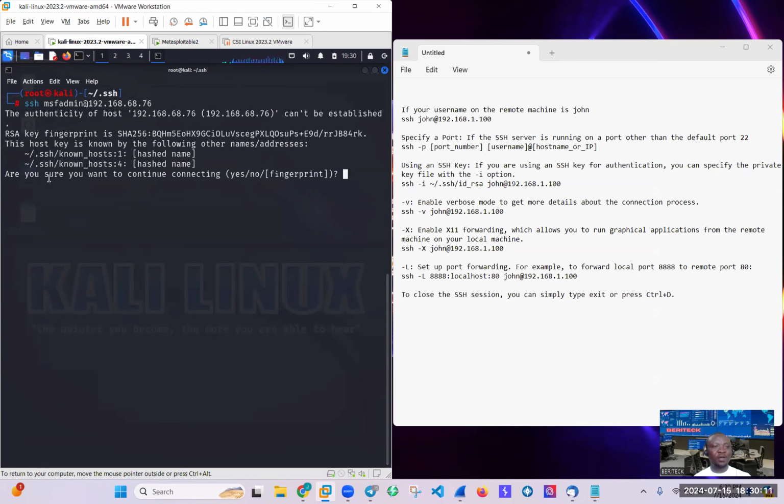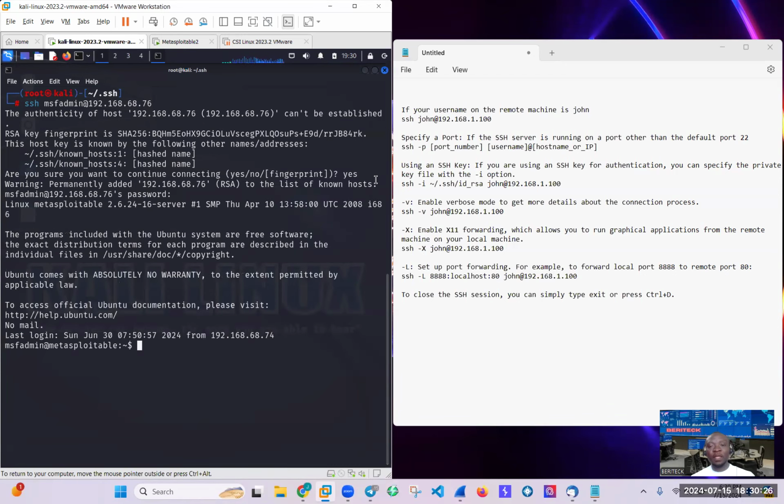Once you hit enter, it's going to ask you, are you sure? Are you really, really sure you want to SSH into that box? I will just type in yes, and I hit enter. Once I do that, it's going to request a password. What is the password for MSF admin? MSF admin. As you can tell, you must have the password to be able to SSH into this box. The password is required. If you do not know what the password is, it's not going to work.